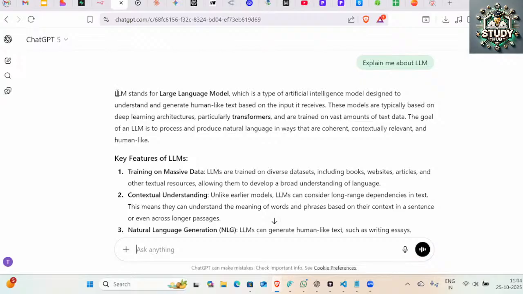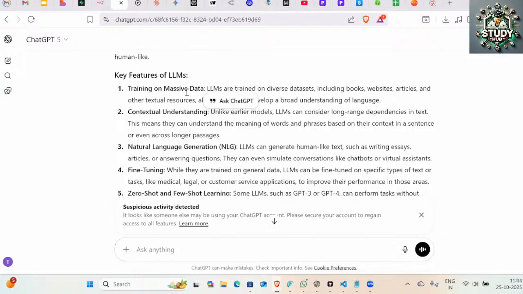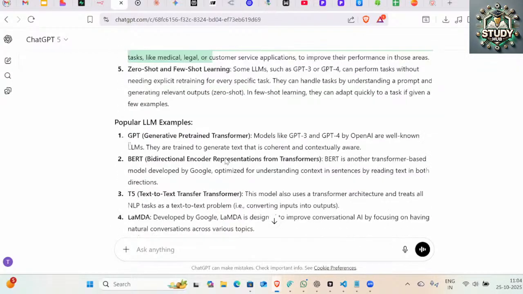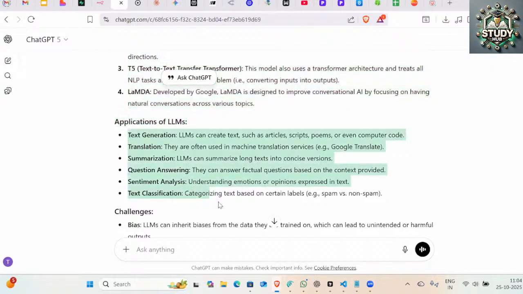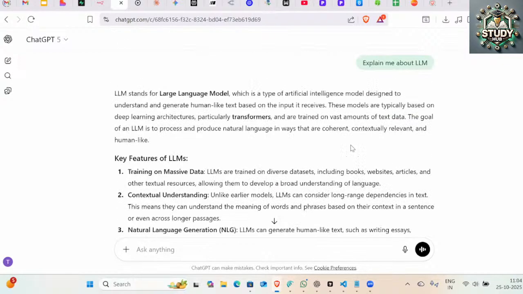I got the output that it is text based, I mean, it can generate text the way humans do, using something called transformers, which is again a technical concept. Don't worry about it. But you got a very technical definition here, the popular LLM examples and all that, what it can do. We all know it can generate, translate and summarize, but it's a very technical response.